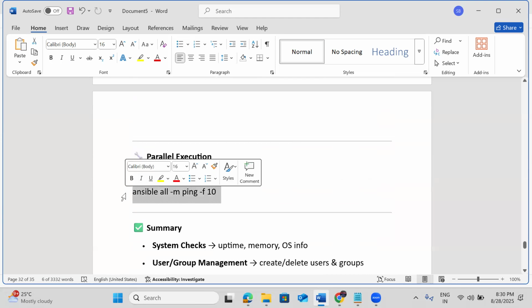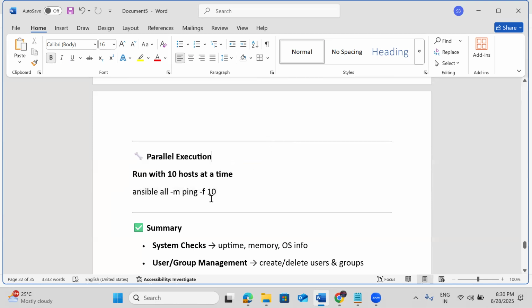-f stands for fork. By default, Ansible will use the default setting of 5 machines it will perform on. But if I want to execute faster, you can increase your parallel execution by using -f 10. What is the meaning of this? Instead of executing on 5 machines in parallel, by default the setting is 5, but you can increase that fork parallel setting by using the -f option.